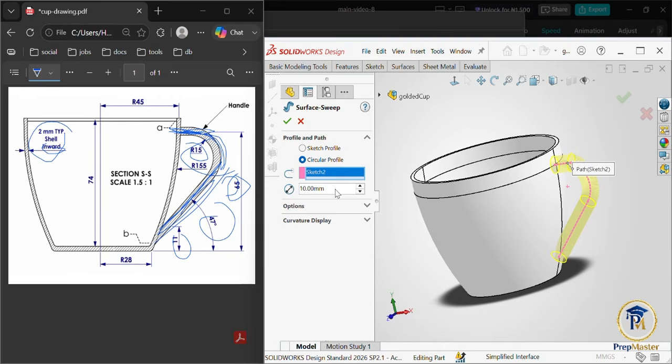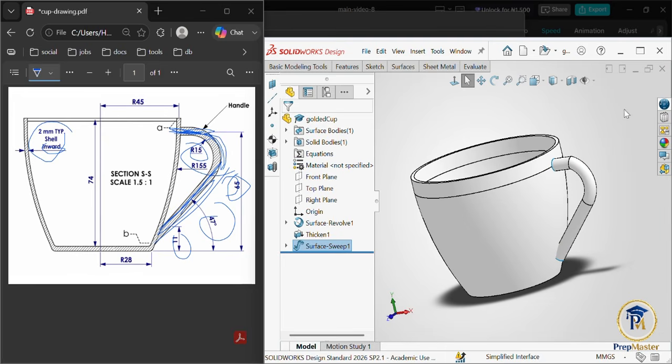So the thickness, let's make it 7. They didn't really specify the thickness of the handle, but let me just choose 7 as the thickness. You might put any one you want, but since they didn't specify, I'll just use 7 millimeters. Then I will click on OK. There's nothing else, just click on OK. And voila, that's the handle of the cup.